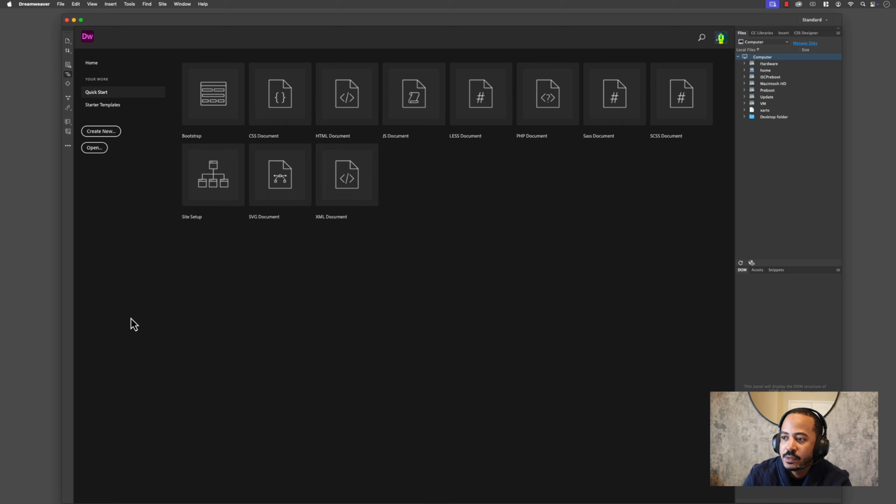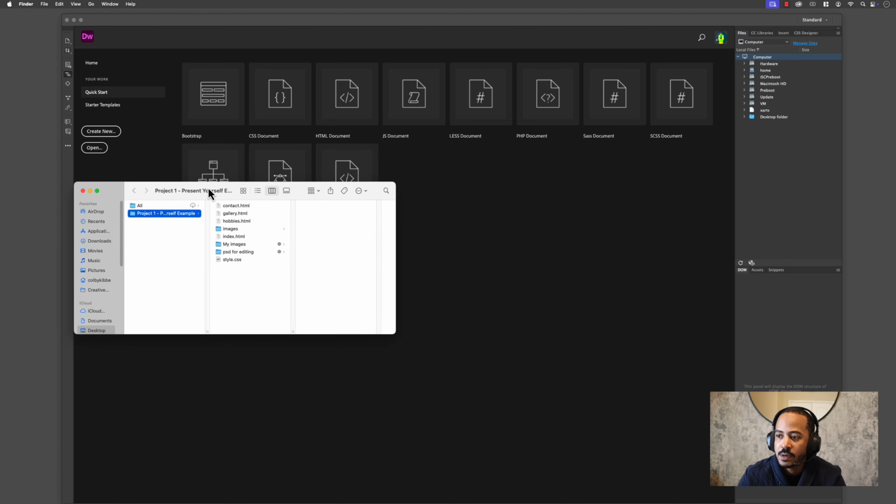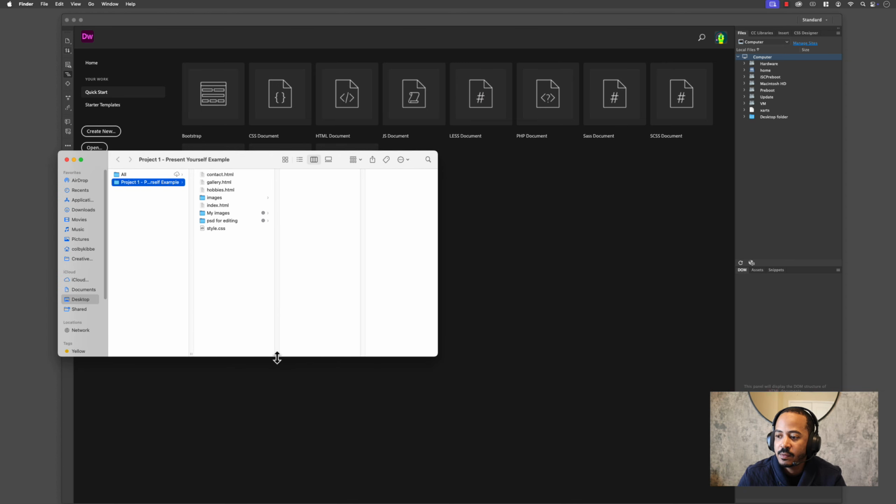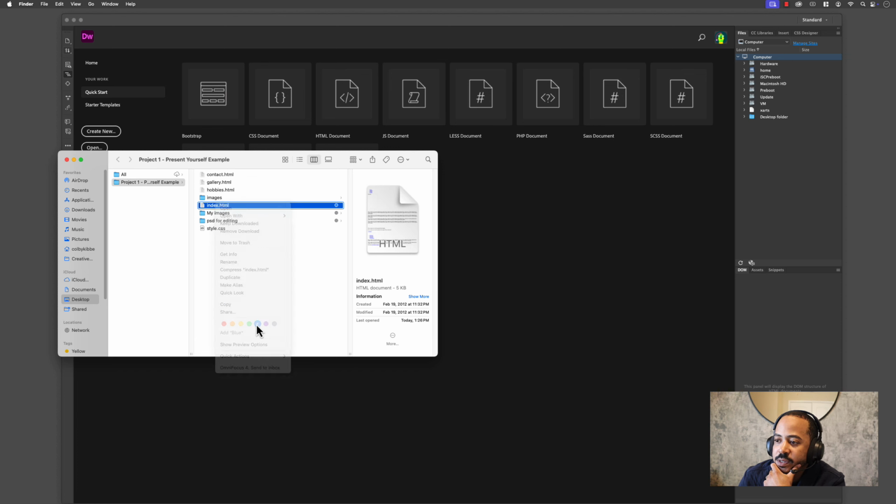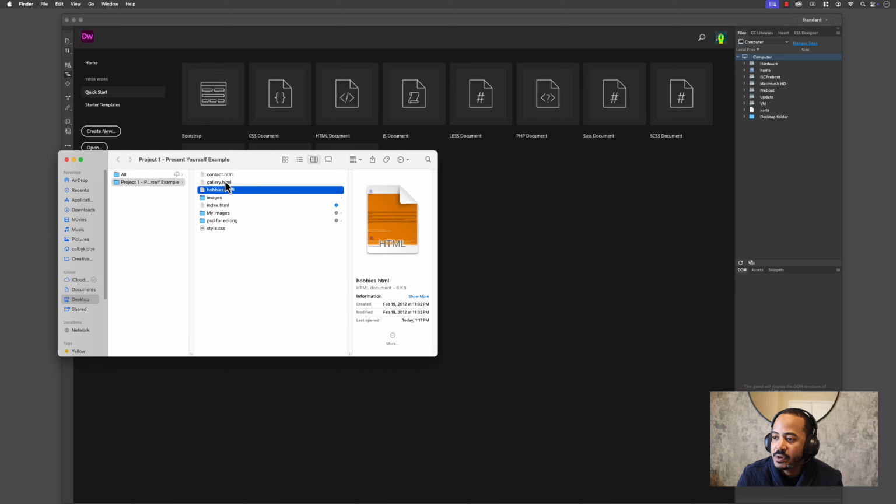Alright. So, as you can see here, I've already opened up Dreamweaver, and I'm going to drag a couple of files into here. So let me actually show you what these files are. Alright, and we'll go from there. Here are the files within your assignment folder. We have our index page, which is going to be our main page, our home page. Then we have our supporting pages here: hobbies, gallery, and contact.